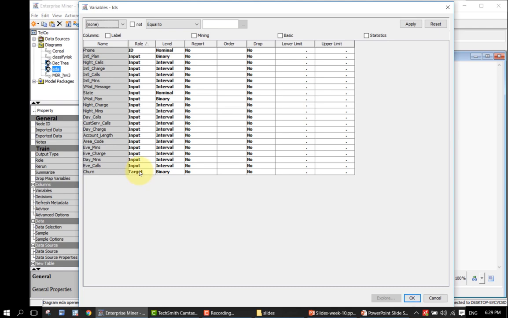Target is the churn, phone is the ID, and there's only one state, one nominal variable, but there are many levels in it. Phone is nominal, but it's ID. And there are a couple of binary variables, as you know, and the rest is interval.